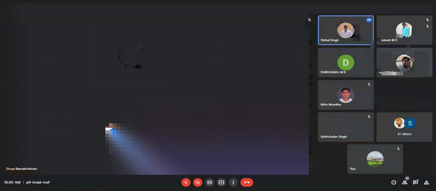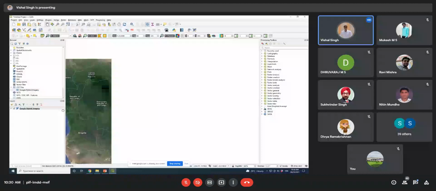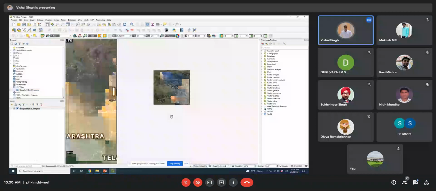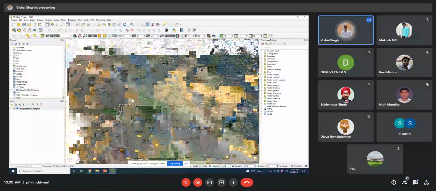So now you can see it here. Google Hybrid Imagery I have just opened, and I will go to here. Here now you can see the locations are coming. If you open the Google Hybrid Imagery, the locations will come. Okay, now you can locate Roorkee.